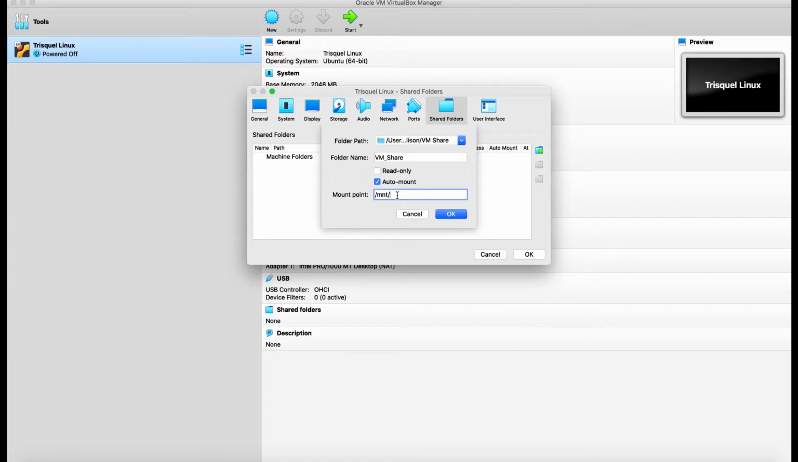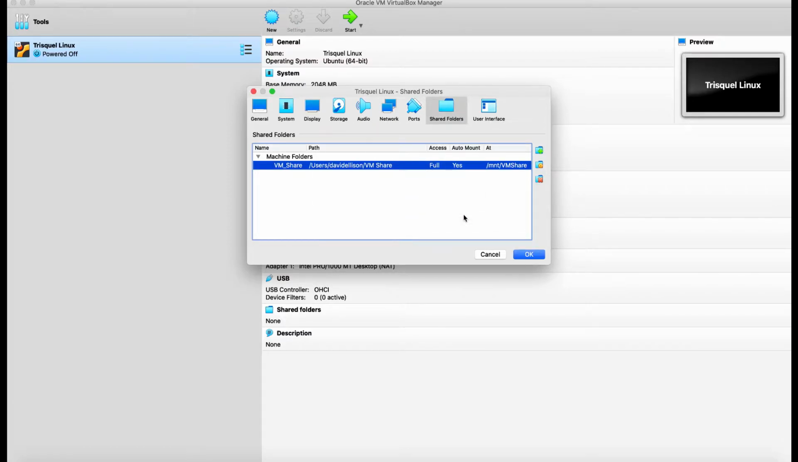For later, but I'll just make it mount VMshare. Hopefully that'll work. If it doesn't, yeah, I'll be going through it again. So that's that.